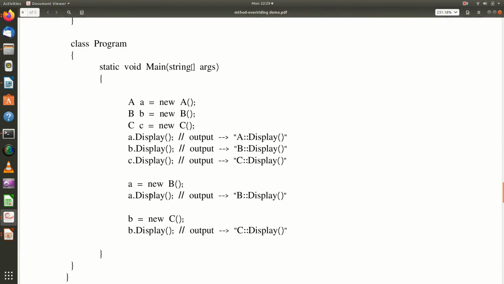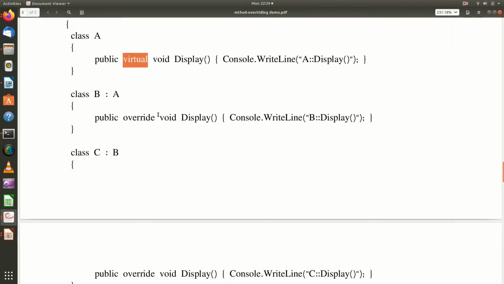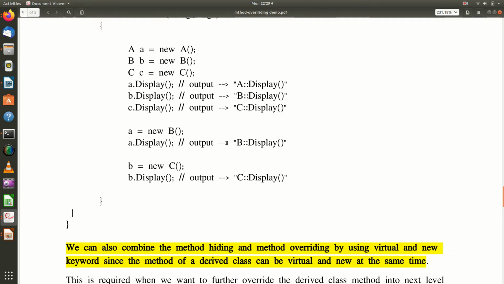So what happens now? Here object B has overridden the virtual method. So it is no more having the display method of class A. It is having only the display method of class B. So the object reference A is also pointing to the display method of B and not A.